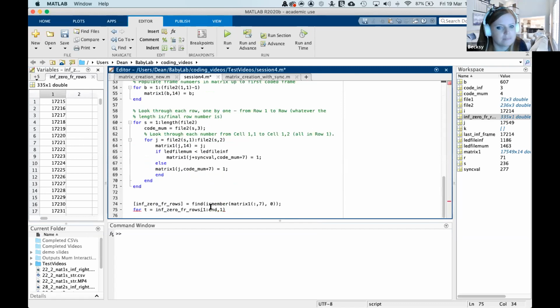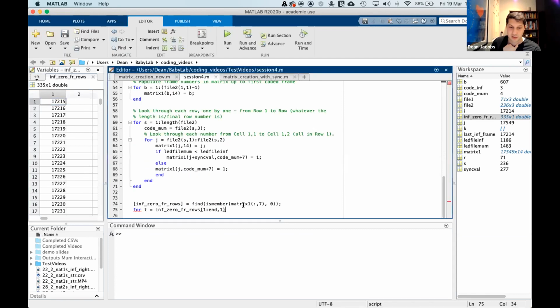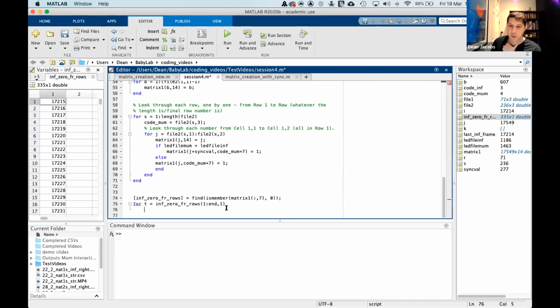So T, when it loops through, is first going to be 17,250. That's going to be the first value. So for each of those values, what do you want it to do to our matrix? Print. Yeah, so matrix 1, where's it going to print it, and then what's it going to print? That's always the order of how we think.